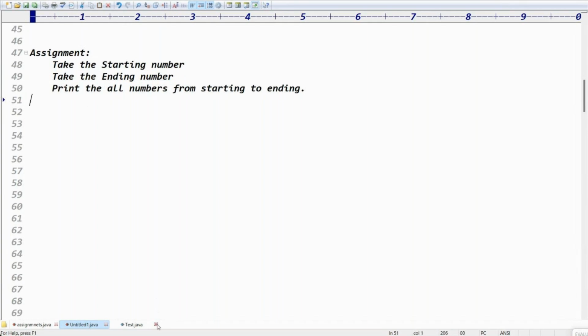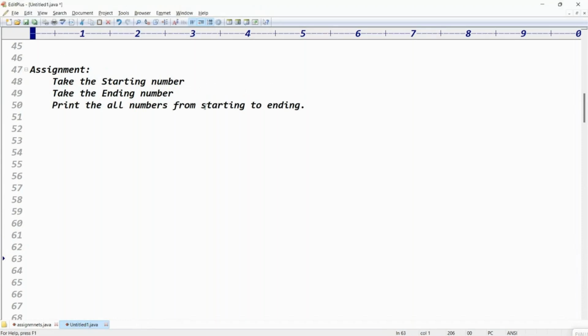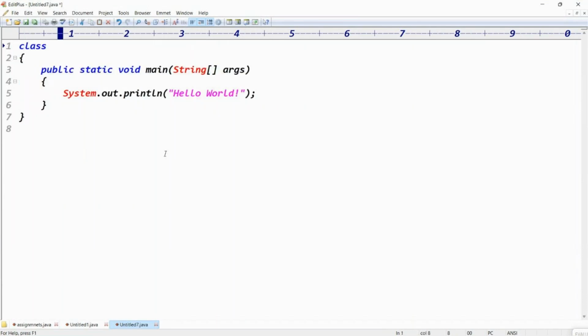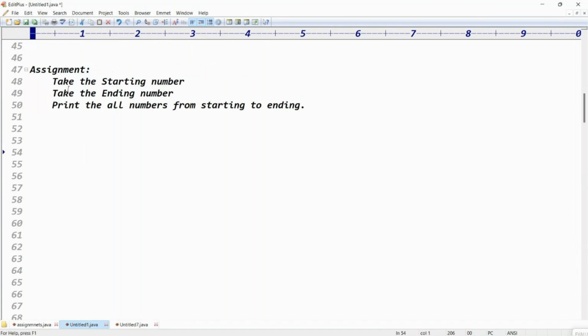To do the practicals, let me use EditPlus. Some questions are done with the IDE, some with EditPlus. The class name is Test. Check the requirement slowly, guys. Take the starting number.